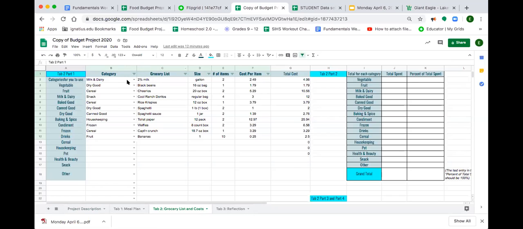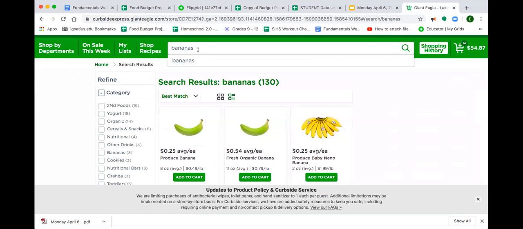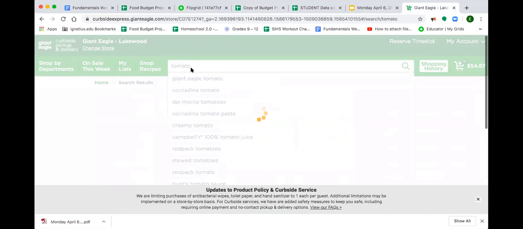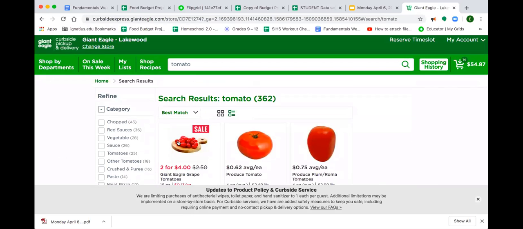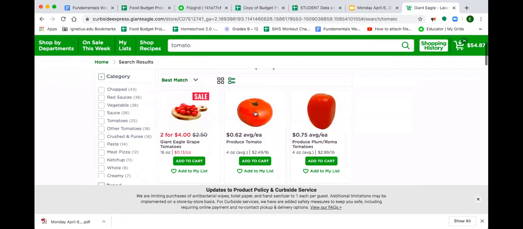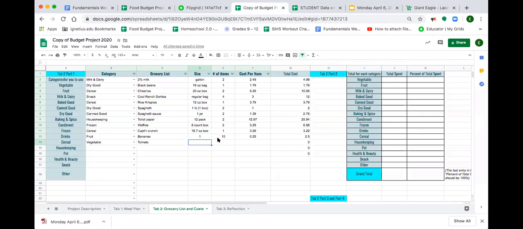But it's all the same in that you're gonna pick a category. So say you pick a vegetable. Say you like tomatoes on your sandwiches. So I'm gonna go tomato. Then I'm gonna go to the Giant Eagle website and look up how much a tomato costs. And then I see a big tomato like this that I might slice up for a sandwich is 62 cents. So I'm gonna put one tomato costs 62 cents. And I'm gonna need 3 tomatoes because I really like tomatoes on my sandwich.